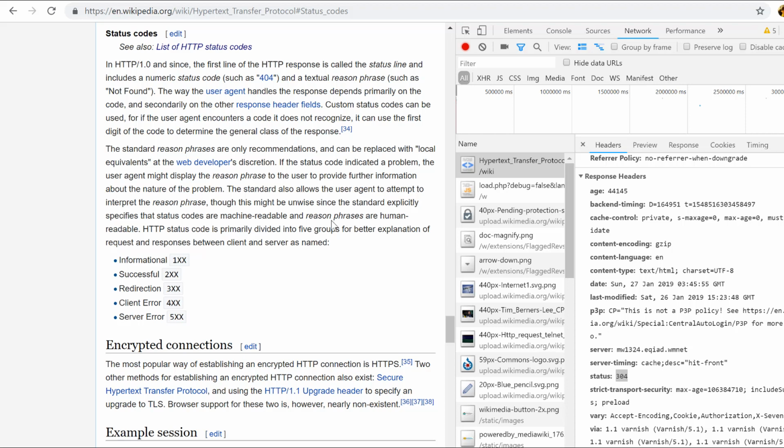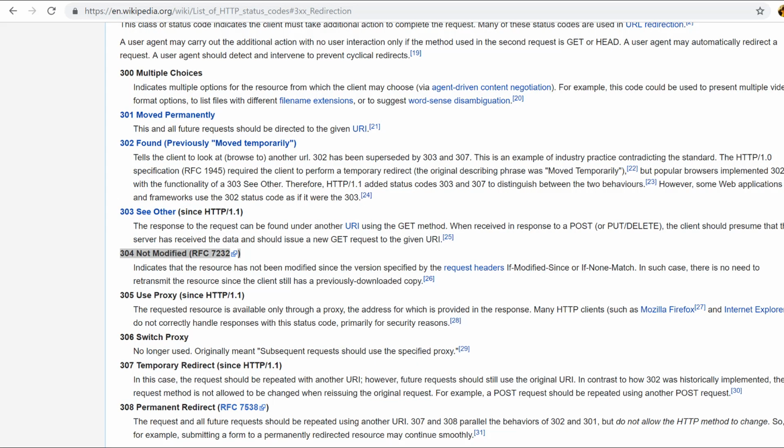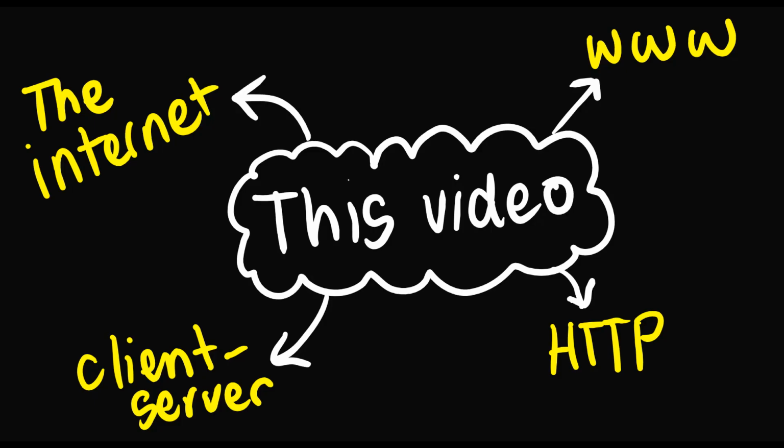A status code of 5 means something went wrong on the server side. This doesn't happen very often. The reason I got a 304 is because I had viewed this web page earlier, and the web page had been stored on my computer in my cache. A 304 not modified means I can use the version of the web page stored in my cache. In this video, we covered a basic overview of the internet, a look into the World Wide Web, a quick glance at what a client is and what a server is, and the HTTP protocol.